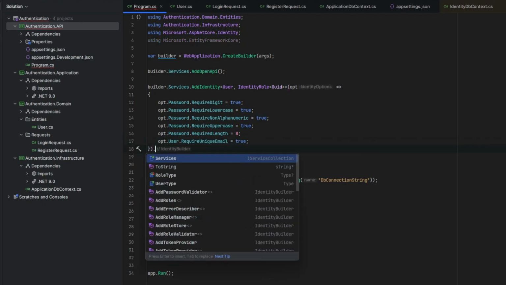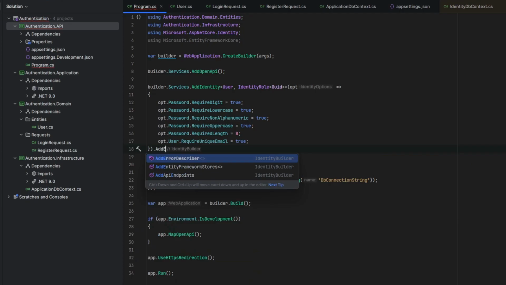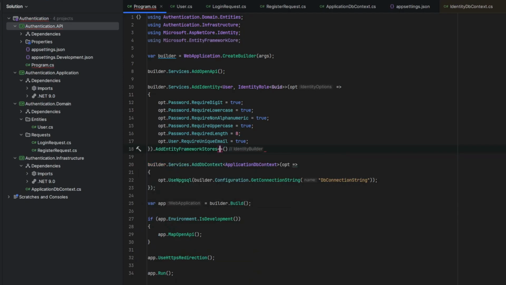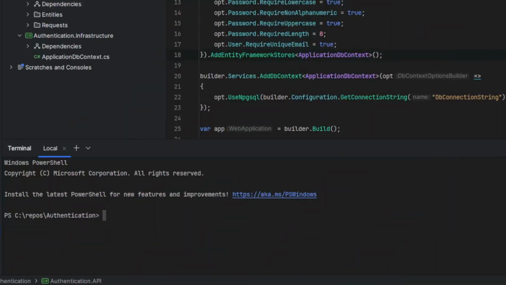And at the end, we have to specify add entity framework stores, and we have to pass the application DB context. And now, since we have everything set up related to the Entity Framework Core and the Identity, we can create our first migration to set up the database schema and then apply it against the empty database in the PostgreSQL engine. So I will just type the first command that will create for us the migration.